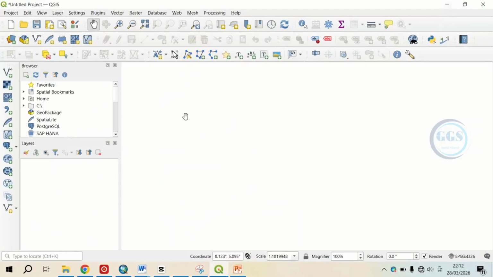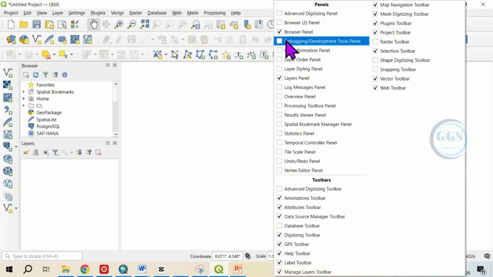In QGIS, there are various ways through which you can add shapefile to the interface of the software. The first method is to use browser to add your shapefile to the interface of your QGIS. And if browser is not showing here, just come to this empty space, right click, and you can see browser panel. Once you click on it, your browser panel will show here.